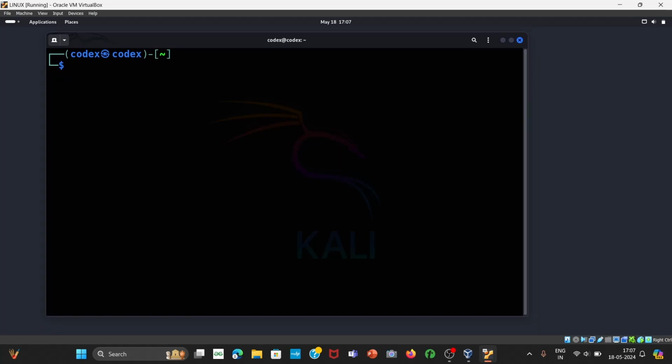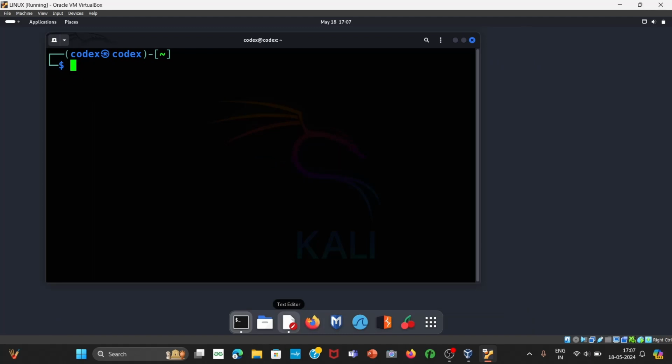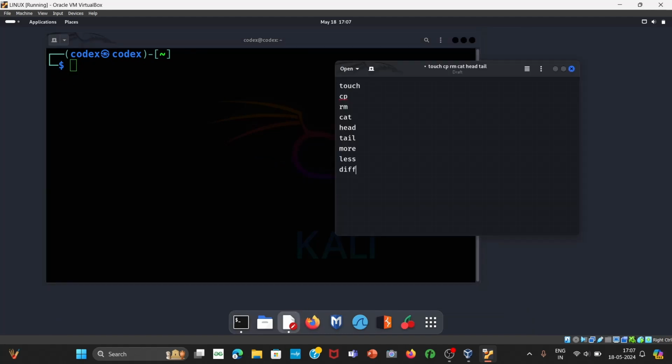Before we start, let us just see what we are going to discuss today. So guys, we are going to discuss the touch command, which is used to create a file, the cp command, which is used to copy a file from source to destination path, the rm command, which is used to remove a file or directory, the cat command, which is used to display content, head to display the top few lines, and tail to display the bottom few lines, more to display page by page, and the less command is also used to display page by page, and the diff command is used to display the difference between two files. Okay, so without any further delay, let's begin this.